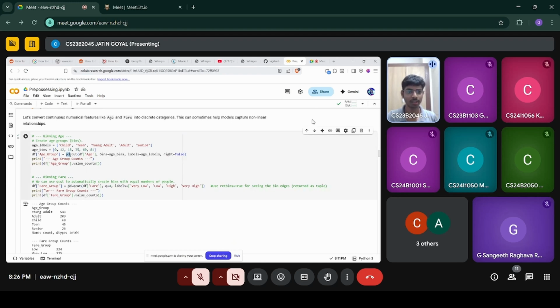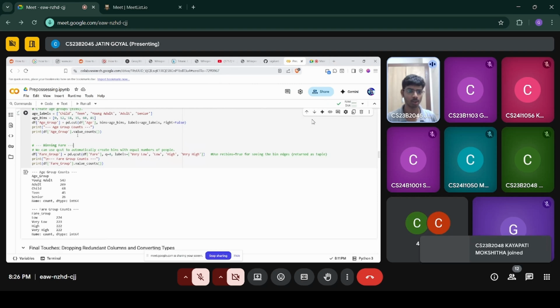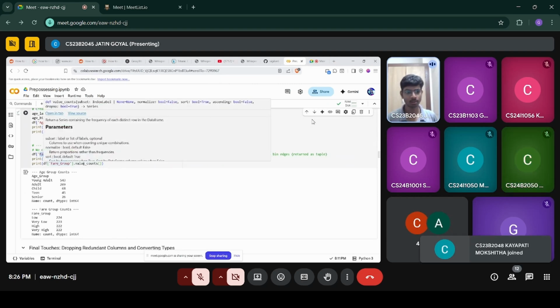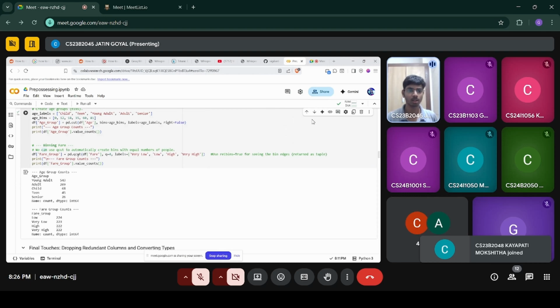Now we are using the pandas cut function to create a new column of age group. Every person will be categorized as child, teen, young adult, and so on. That's what this age group column does. For fare group, we are dividing it by how much fare they paid: very low, low, high, or very high. So we are using quantile cut here. There we are using cut and quantile cut.